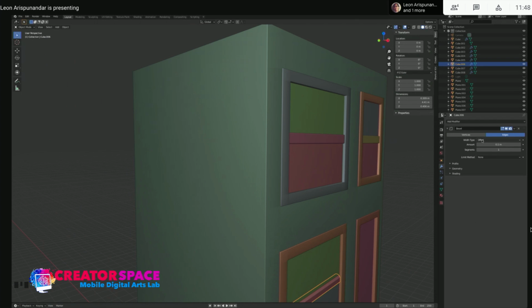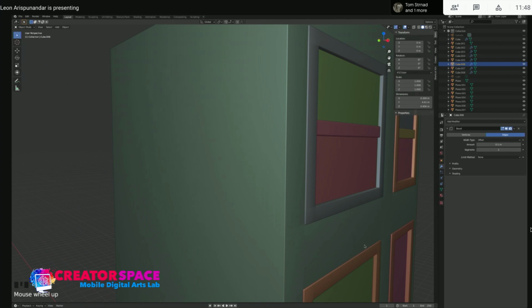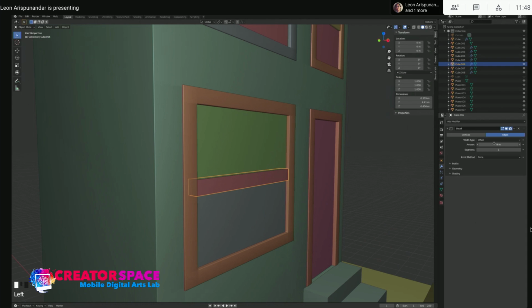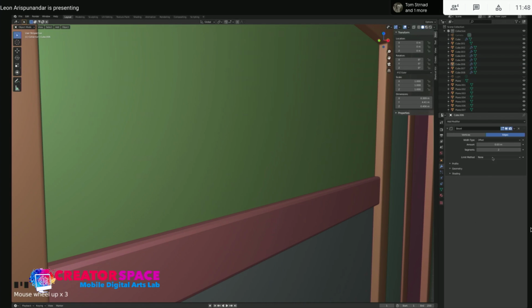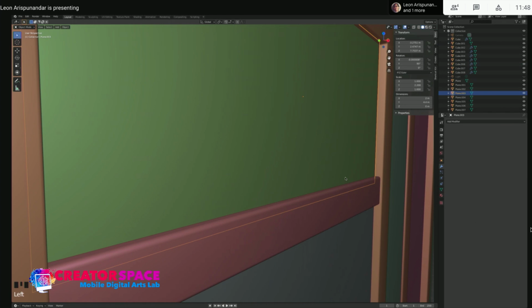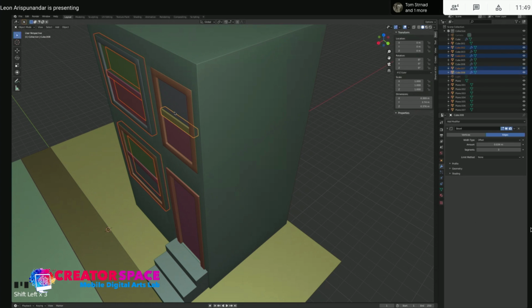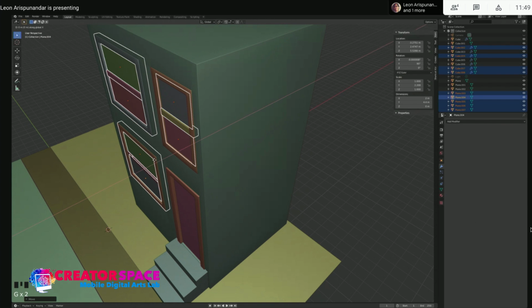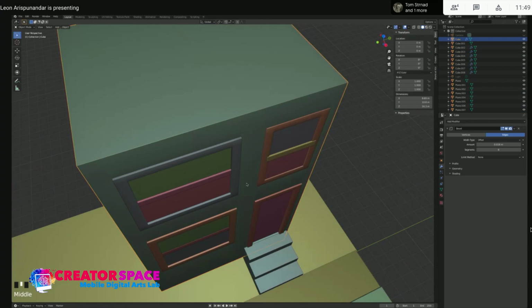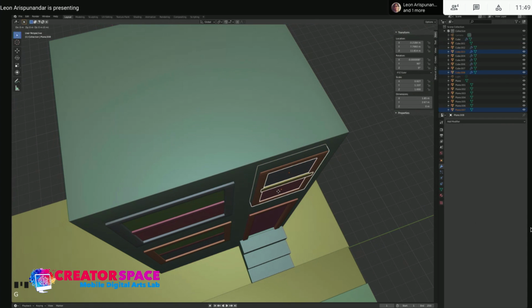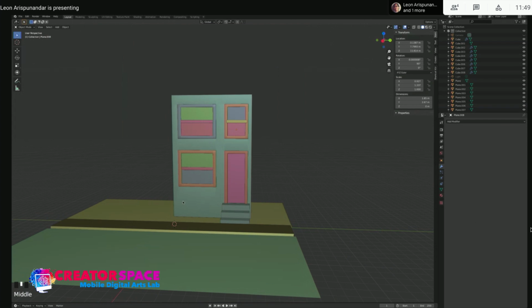I usually don't do this when I'm finished modeling everything, but to finish up this part of the workshop, we'll just do a quick detailing of the object. All right, that's it. Just bring this out a little bit. All right, there you go. You have your building.